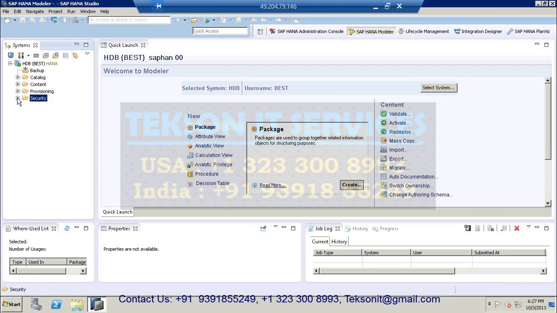Catalog means only for viewing purpose, right? No. Content is for viewing purpose only, but in the catalog we hold data, database tables, views, each and everything. Provisioning means the configuration part between the SAP HANA system and Oracle, SQL, or SAP BW. Security means user creation, role creation, and assigning the rights.